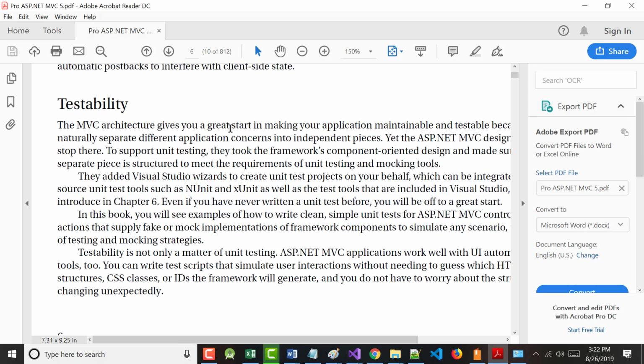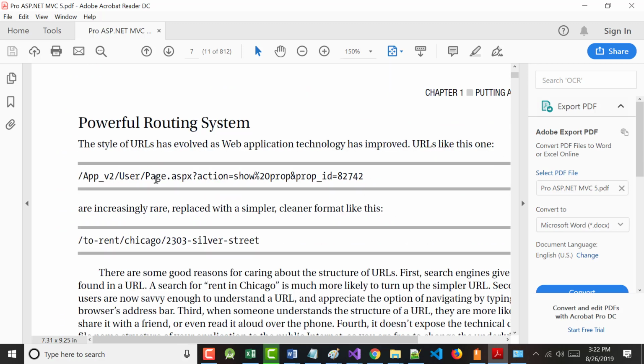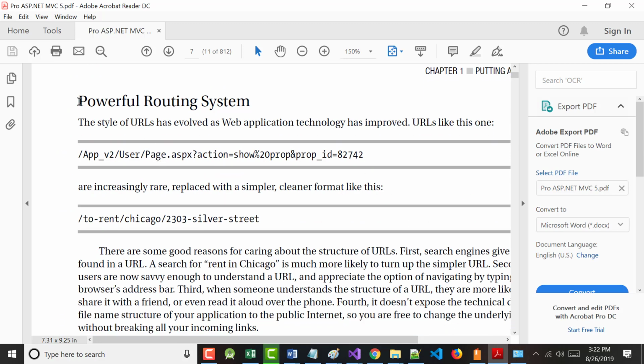Testability. Web forms really fail because they're very hard to test. It's much easier to do test-driven development or write tests for MVC code as opposed to non-MVC code. It's got a powerful routing system. I've just started to show it to you. All right.